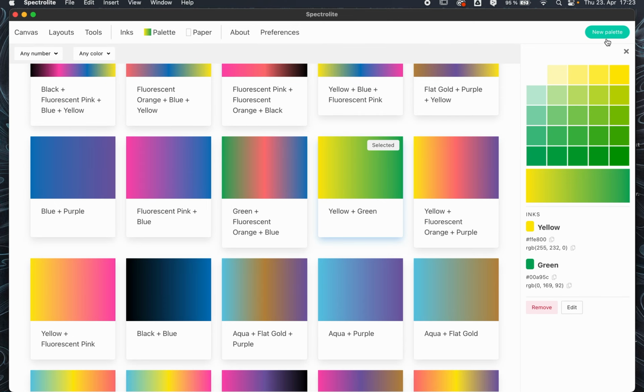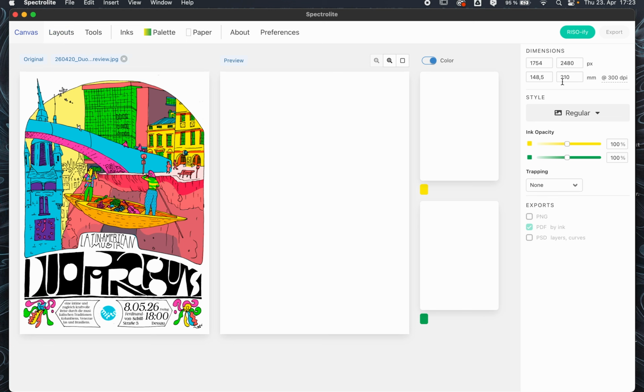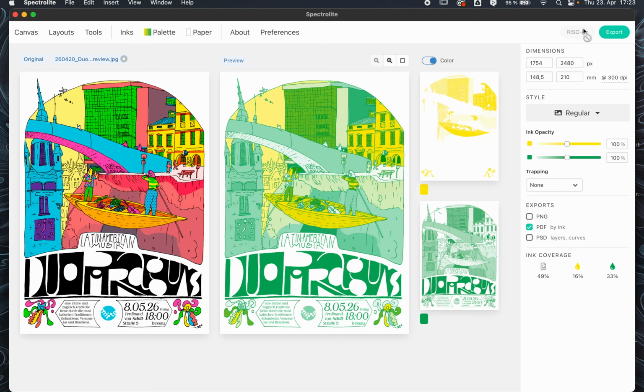Let's see how this will look with the yellow green. Go back to canvas, Risofy, and then I have the green yellow ready. So it's a nice way if you already have your illustration, your image, and then just turn it into Riso quite easily. So yeah, with this you just need to send us the PDF that you created, and then we are ready to print. Let me know if this works for you.